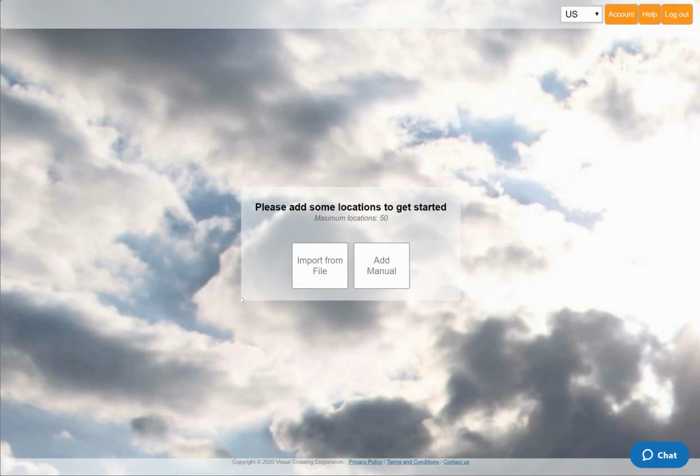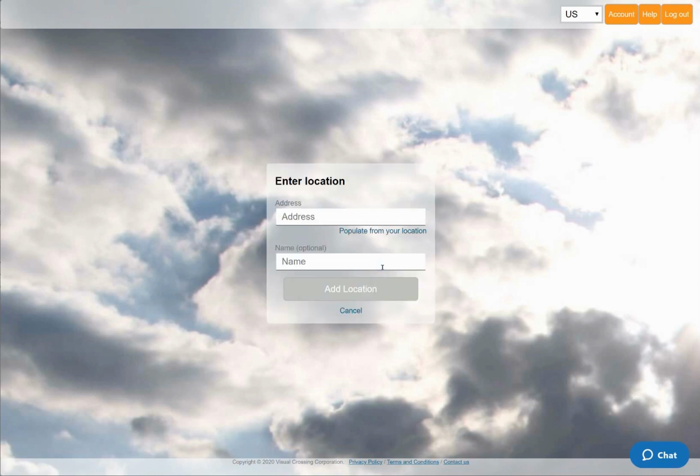I'll next select the option to manually enter the location for which I want to analyze historical weather data. However, I could instead load in a sheet of addresses or paste in a list of locations as plain text. Instead of manually typing an address, I'll let the system automatically enter my current location by clicking on the Populate from your location link below the entry field. I'll also give the location a friendly name to make this location easy to identify in the output data.